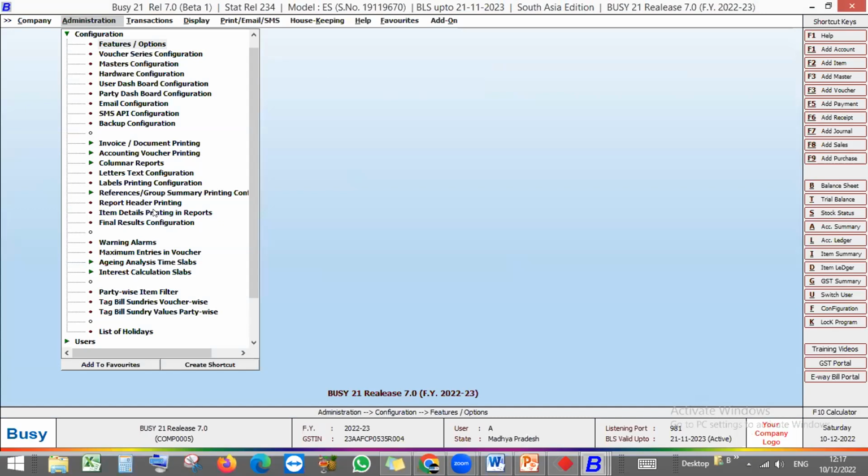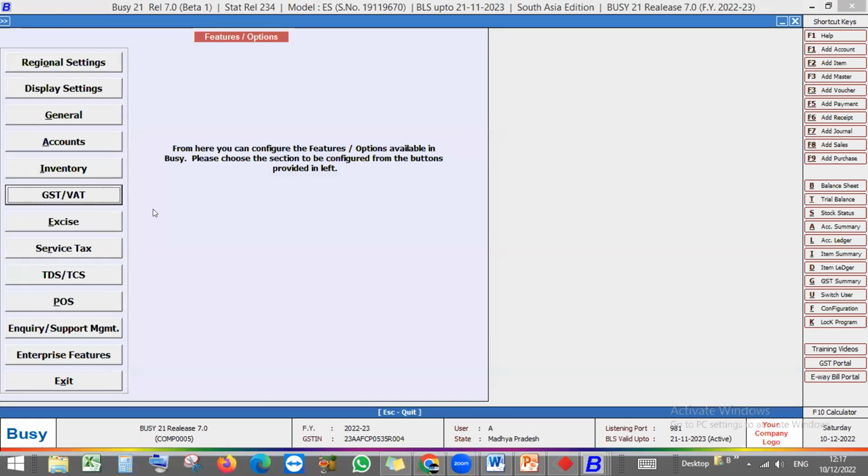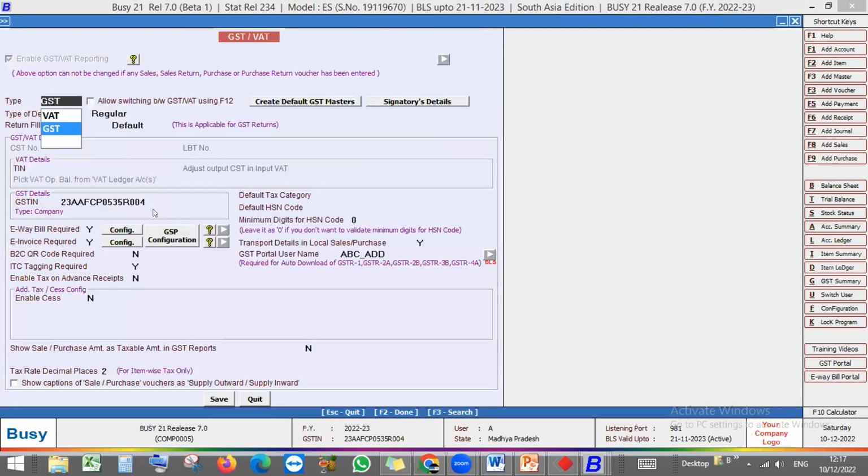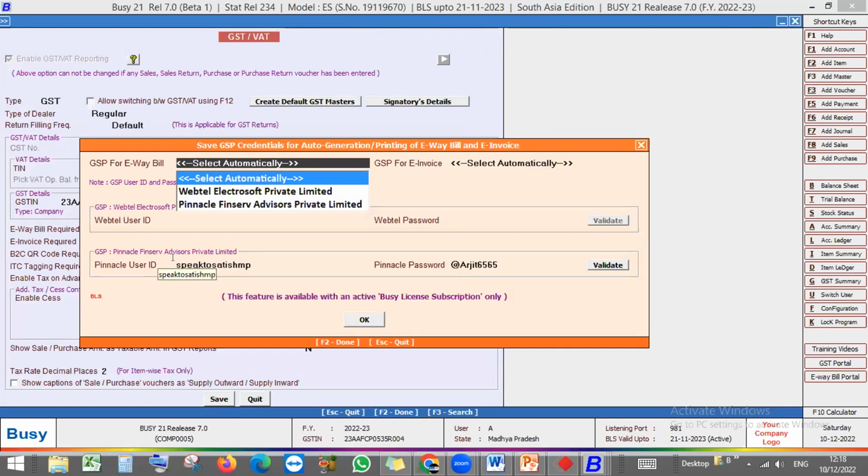So next, I will show you e-way and e-invoicing validation. So let's go to the administration, configuration, feature and option. Here, GST and VAT. So before that, e-way and e-invoicing configuration both were required, but now it is made very simple. Only one single configuration is enough. Before that, we had to configure the e-way separately and e-invoicing configuration separately. But now it is common settings for both.